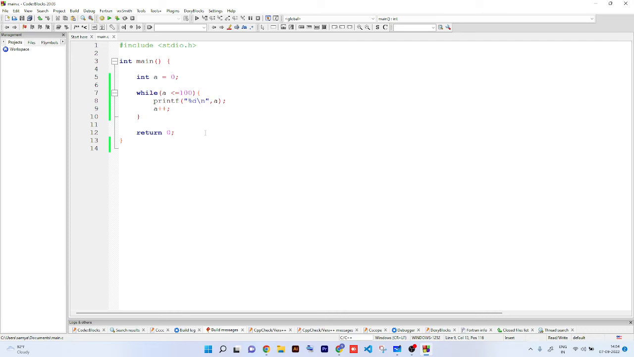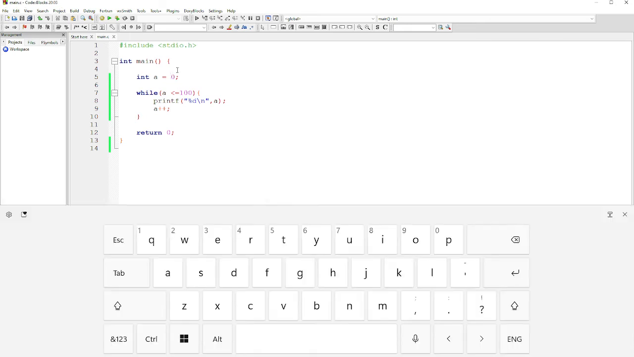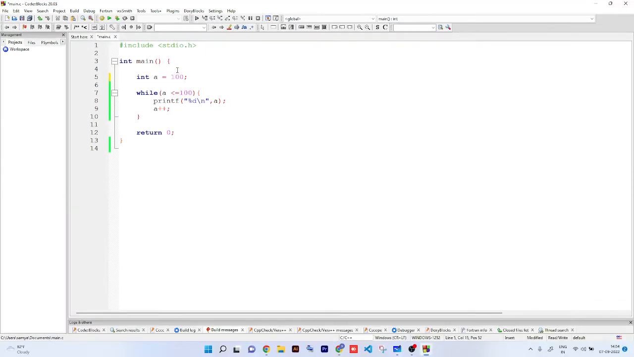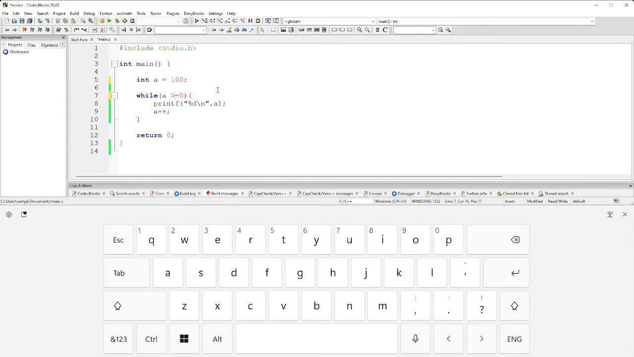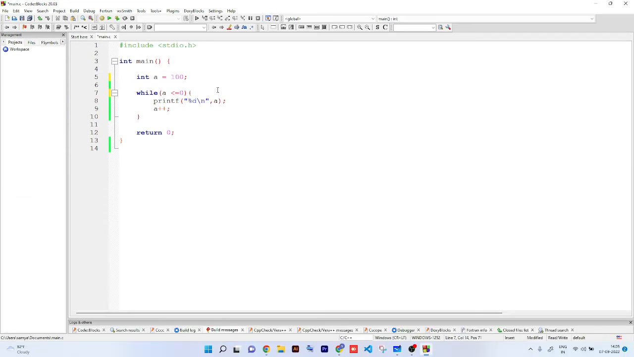Now tell me, if you want to reverse it, I want to print from 100 to 0, what changes will you do here? Okay, good. And what will you do here? Will you plus plus? Will it be smaller than or greater than?